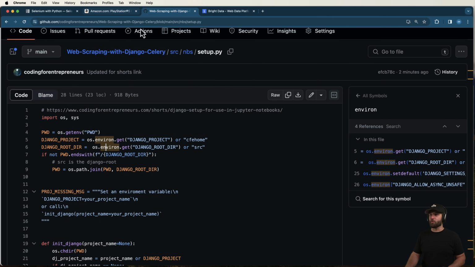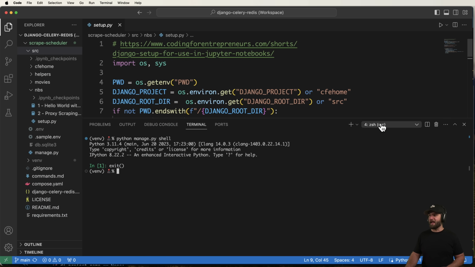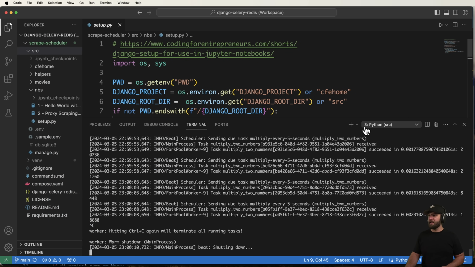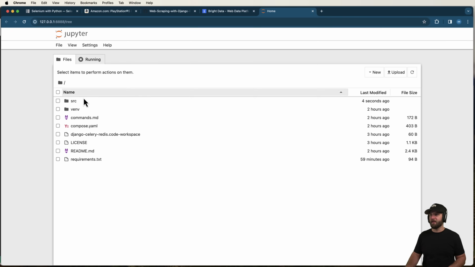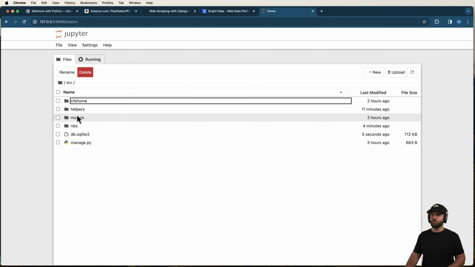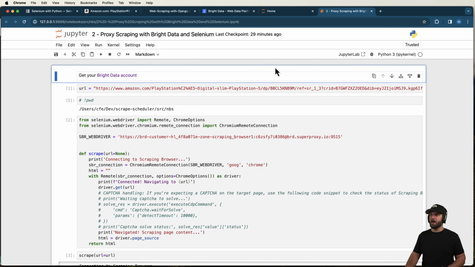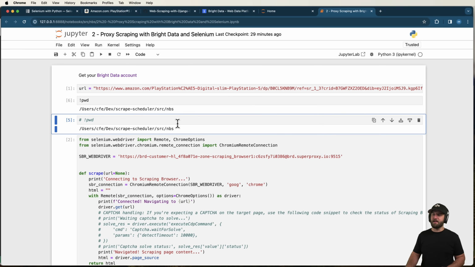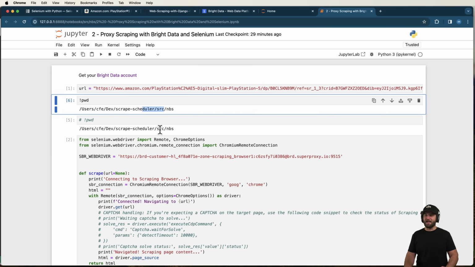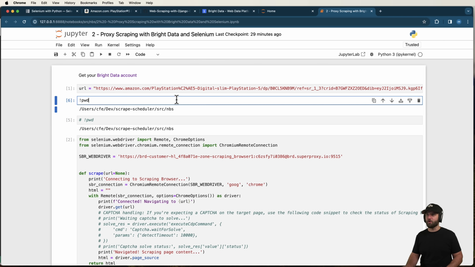So let's see this in action right now by actually taking a look at our Jupyter Notebooks again. And so I want to go ahead and open up the Jupyter Notebook server again. And I'm going to go ahead and jump into one of the ones we've been working on first. So in this one right here, I'm going to go ahead and make a new cell here and do our pwd command. And we see that it says NBS. Okay, so I want it to say src. I want it to be in the root of the Django project.